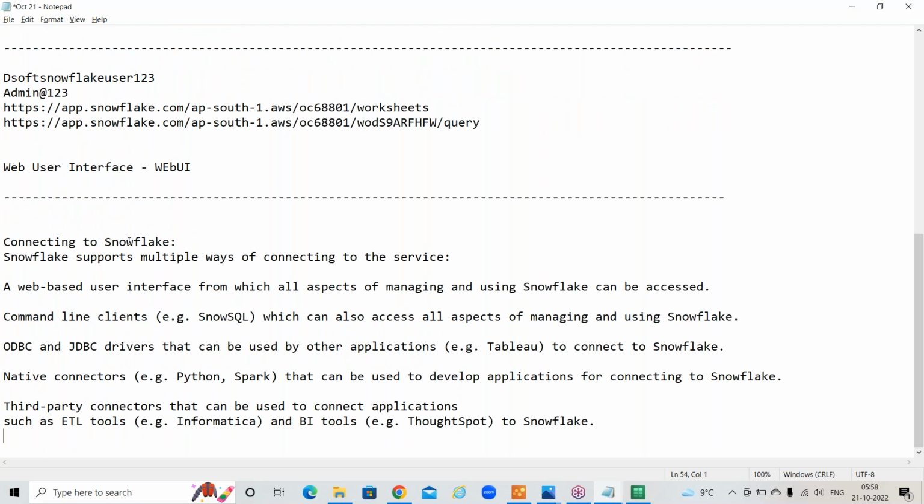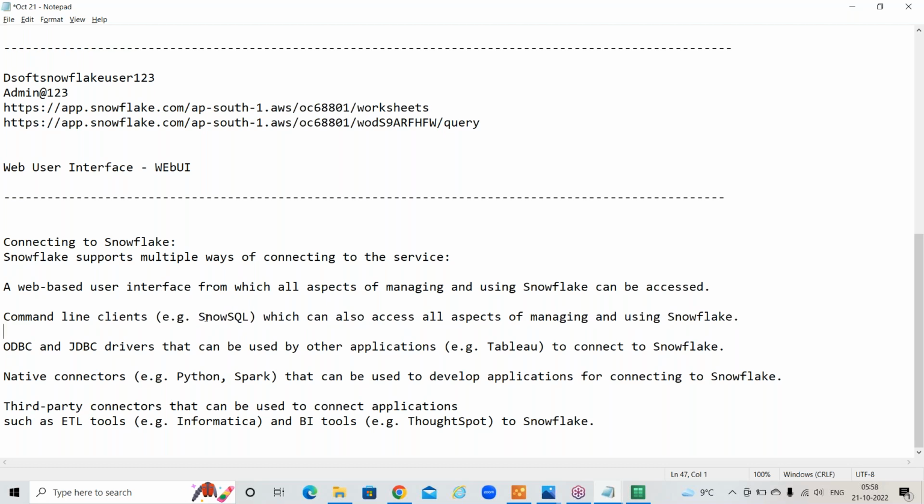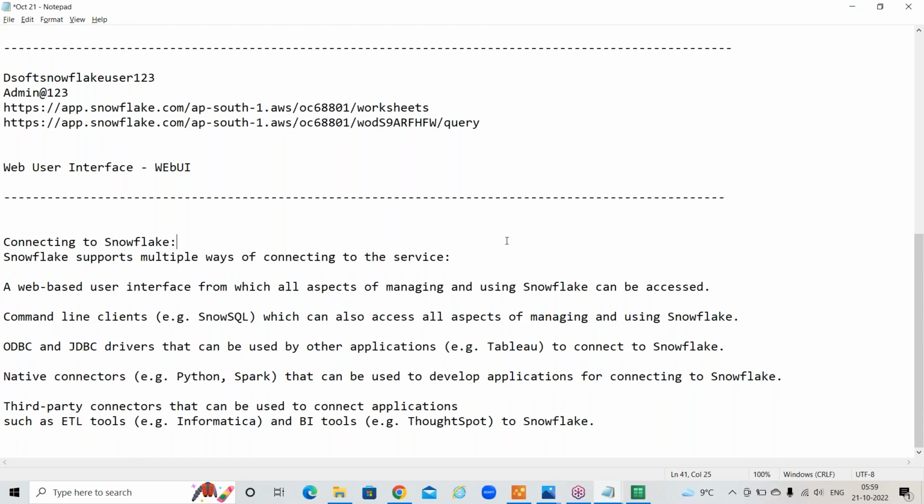See, connecting to Snowflake. You can connect using your web-based user interface. This is one way. You can connect to your Snowflake using your command line, SnowSQL. I will show you how to connect to your command line and work from there. You can connect using ODBC and JDBC drivers, native connectors, and third-party connectors such as ETL tools. So these are the number of ways to connect to your Snowflake. Clear?